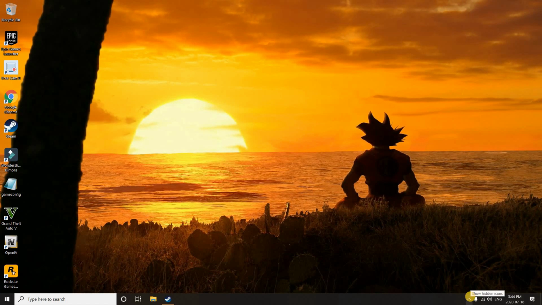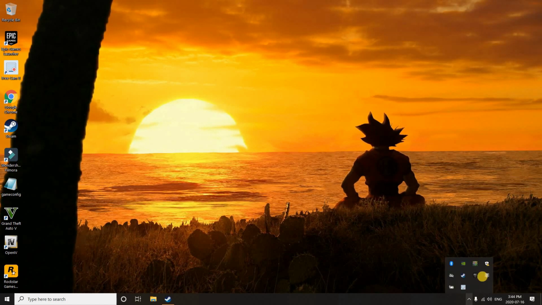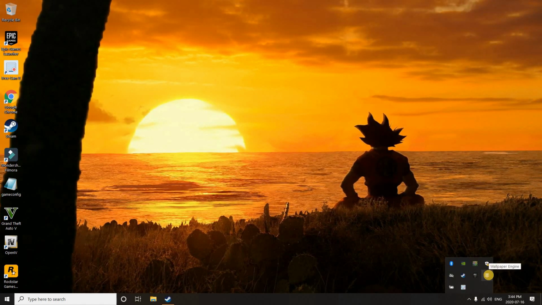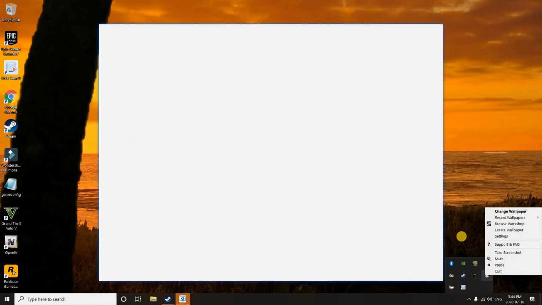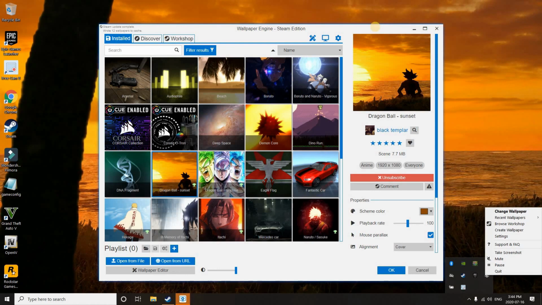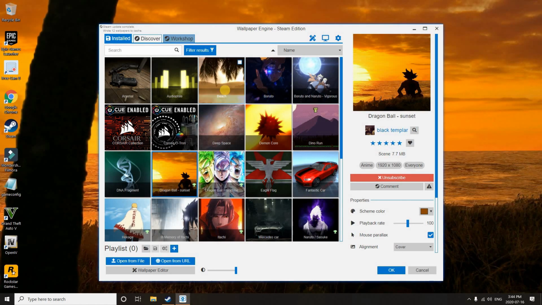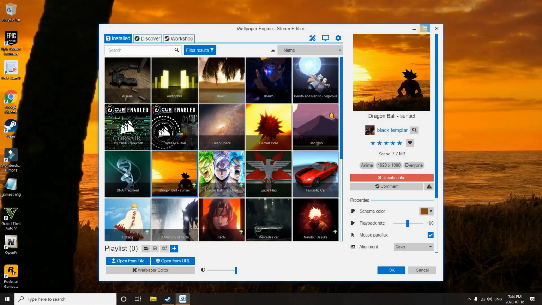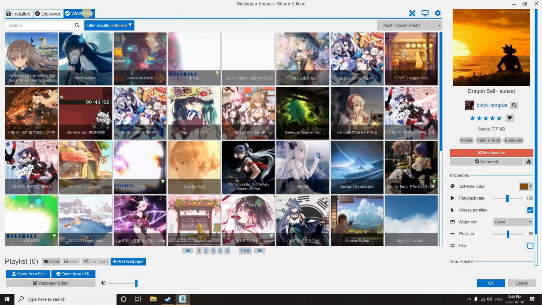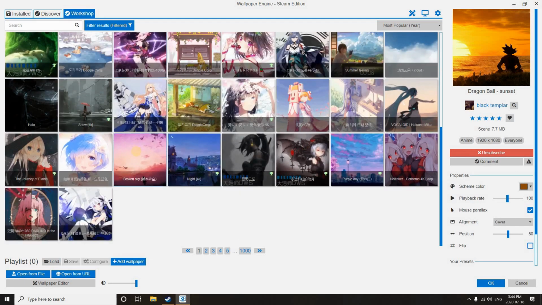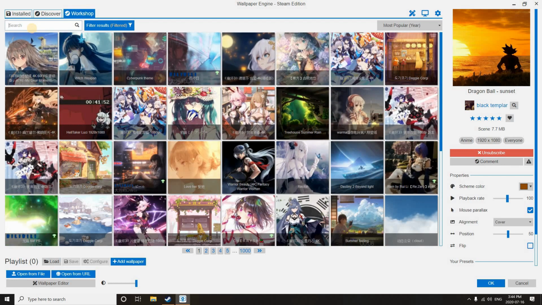Once you go to your tray over here, you're going to see the Wallpaper Engine application in your system tray. Just double click it, it will open the Wallpaper Engine app. Over here are the wallpapers you already get with the engine, and the ones you will be downloading. So just head on to Workshop. This is the place where you will be searching for the wallpapers you want.